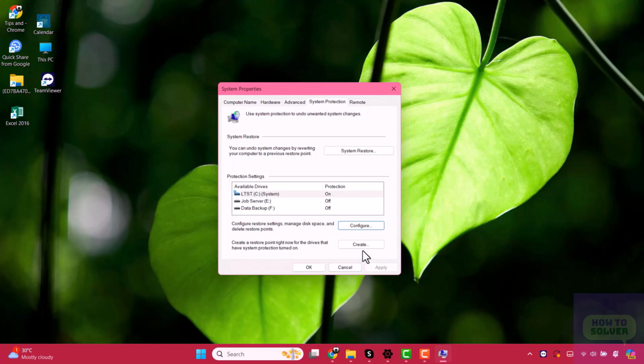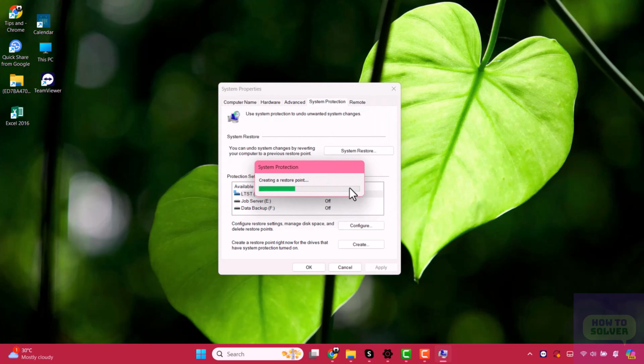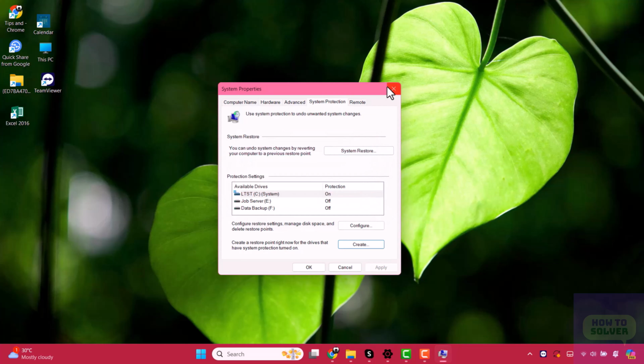To create a restore point, you have to click on create. Give a name to your restore point. I'm giving my restore point. Now click on create. Now press close. Then OK.